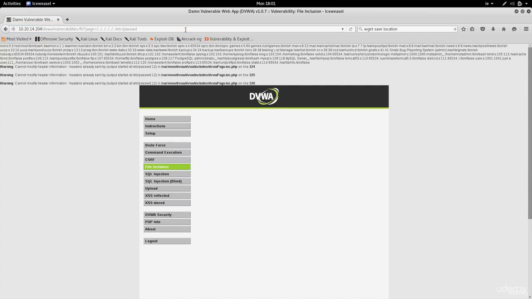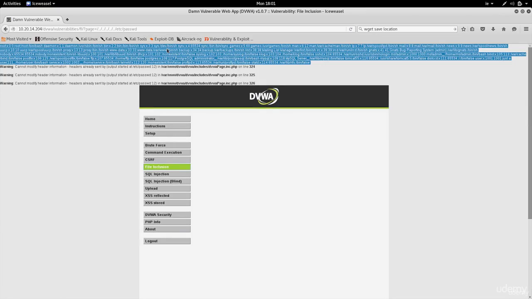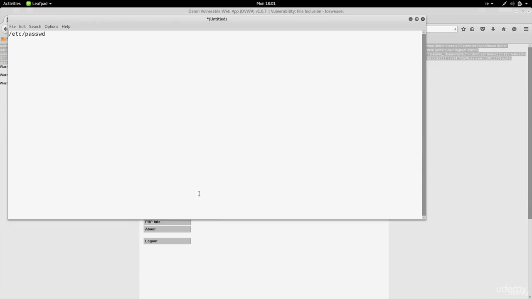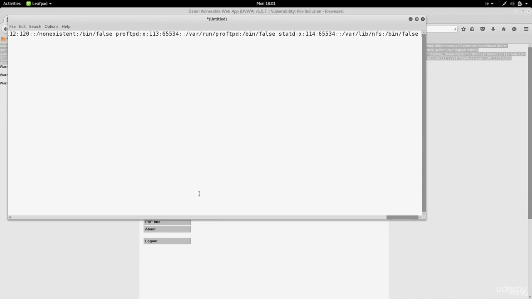And as you can see, now we have the output of the etc passwd file. We can copy that and store it here, and then you'll be able to read it and get more information about the websites that you're targeting right now. Again, you can use this to try to access different files, sensitive files, or files of other websites on the same server.